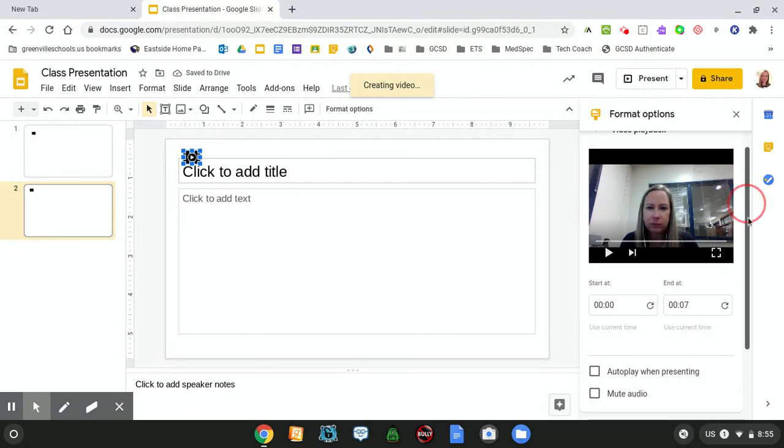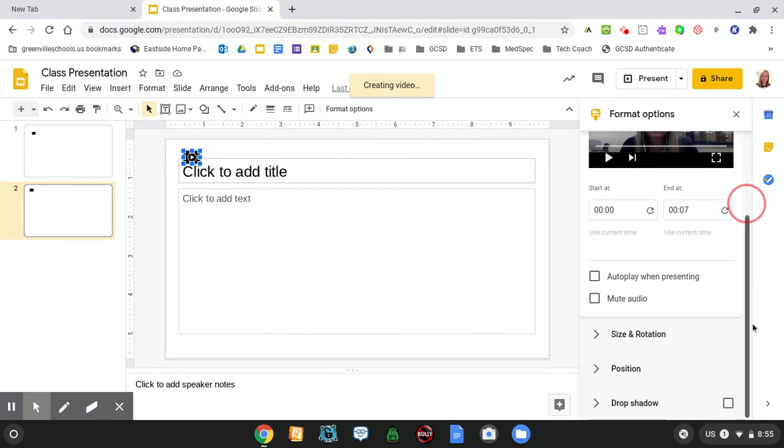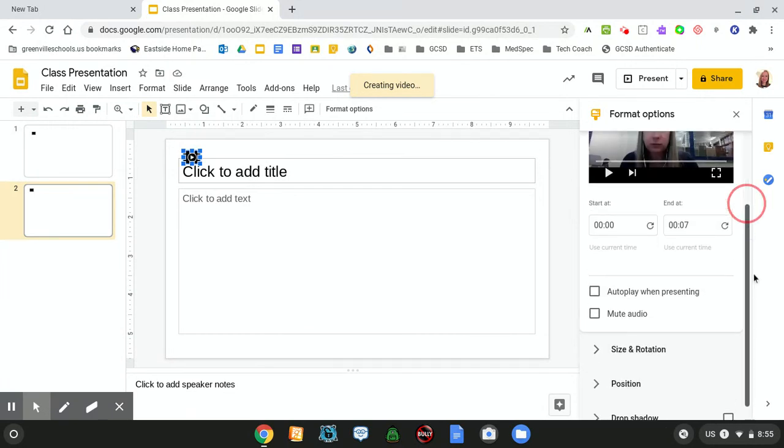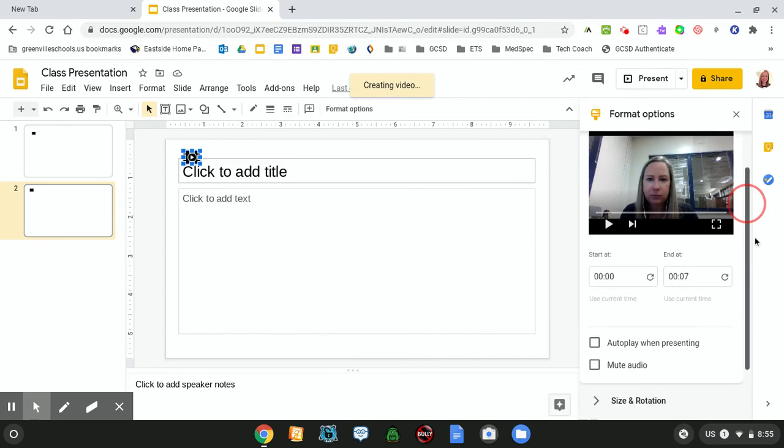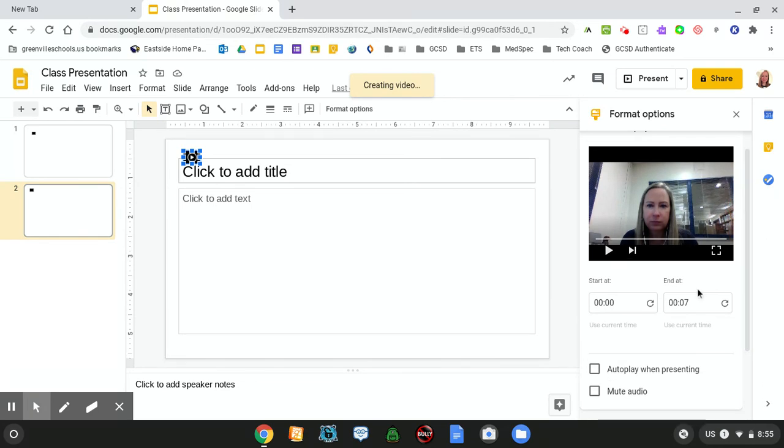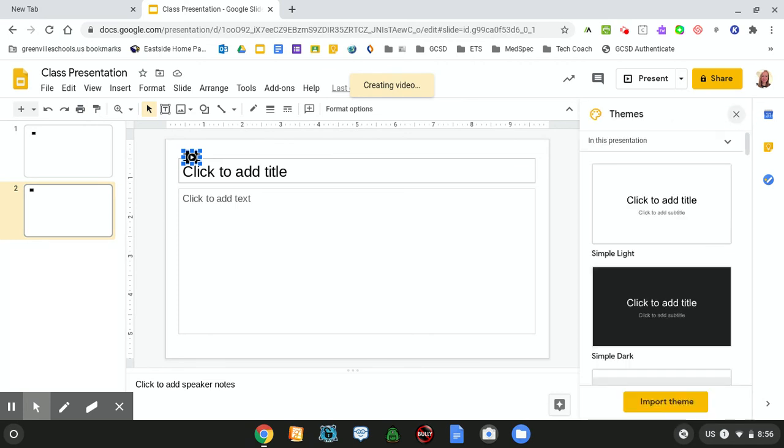Now notice also with video playback, there are some options. Really, most of that you're not going to need to change, but you could change where you want the video to start and end. If you needed to clip it down or edit it a little bit, there are those options. But again, that's a great way to use your camera to record a video, but actually insert it and use it like audio as narration in a Google Slides presentation.